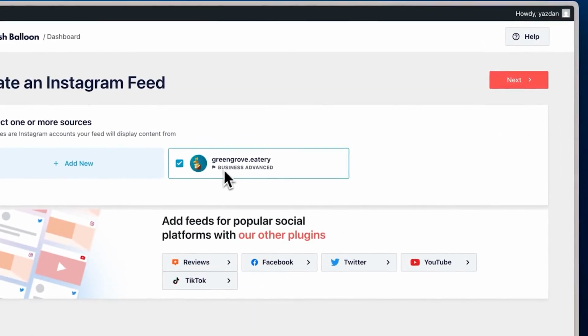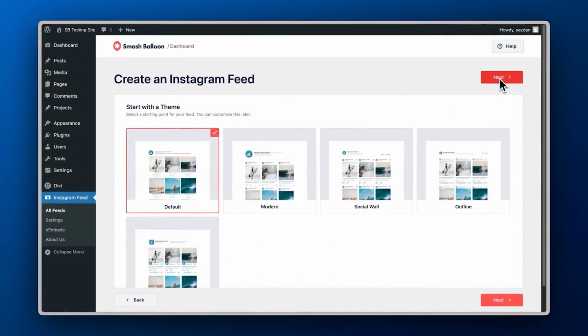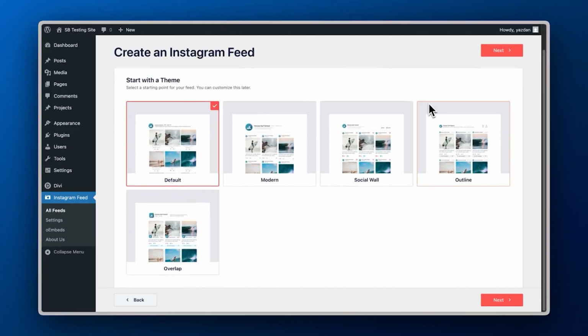Now our account is available as a source for our Instagram feed. We can select it and click on Next. Here we can choose a theme for the design of our Instagram feed. You have several options like a default, modern, social wall, outline, and overlap. Each one offers a unique design for your Instagram feed. You can choose the one that best matches your site. For this demonstration, let's go with this one here, the overlap, and click on Next.